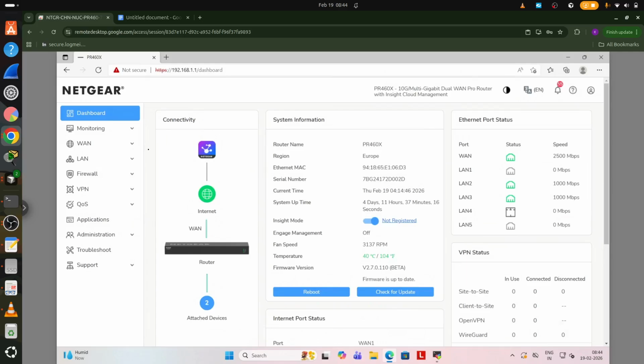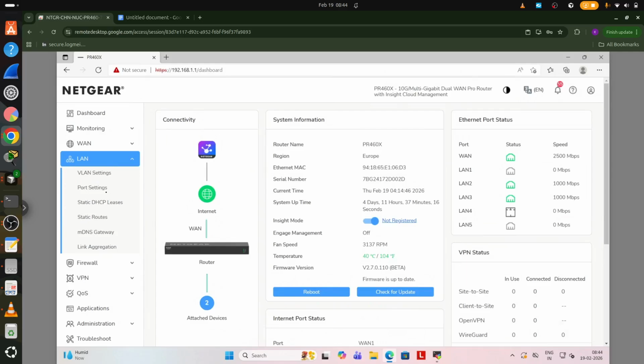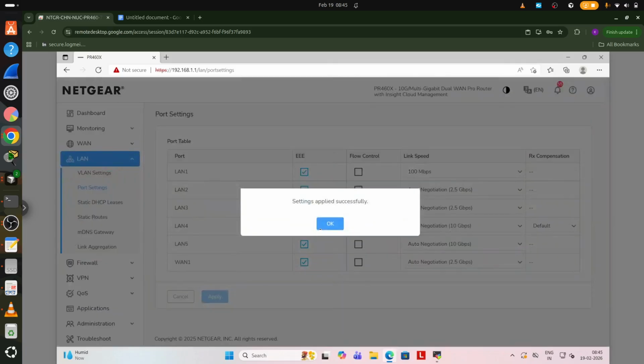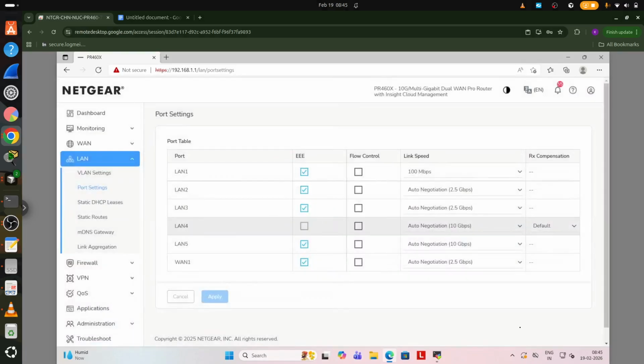So first, let us see there is a LAN. Let us take an example. For example, if I want to change the port settings, I'm going to change the link speed. This is the speed of the Ethernet. I'm just downing it to 100 Mbps. To make it, I will just apply, but in the back end I don't know how it works. If I apply, the UI prompts that the setting is applied successfully.